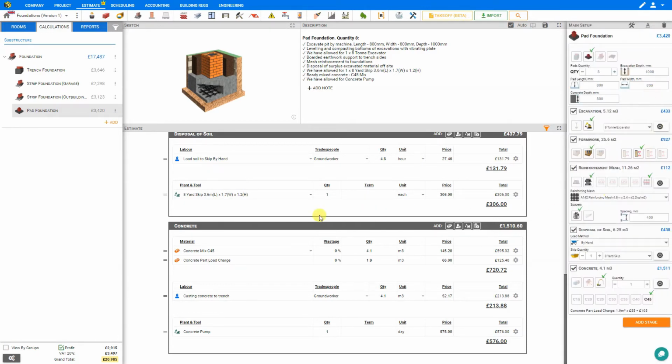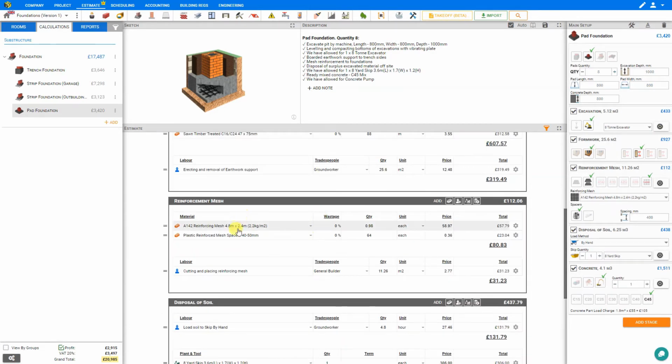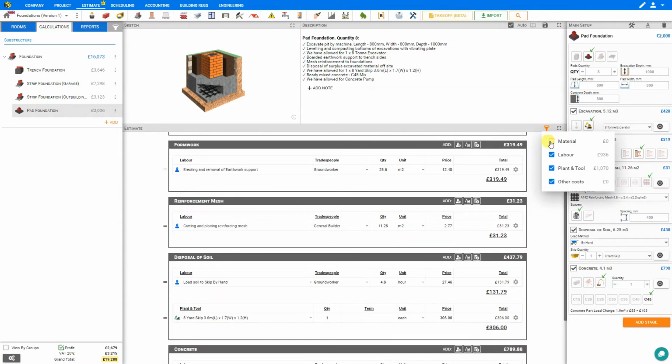If we're missing any materials and we'd like to add those, we can simply go to the relevant stage, and here we can add new materials, add new labor, add new plant and tool, or add new other costs. If materials will be supplied for this job, and you're only being asked to quote on the labor, you can access the filter tool here to filter your quote to exclude materials. And this will only estimate the labor, plant and tool, and other costs. This is specific only to this one module, however, and you'll note that the costs for these other modules did not change when we deselected materials.